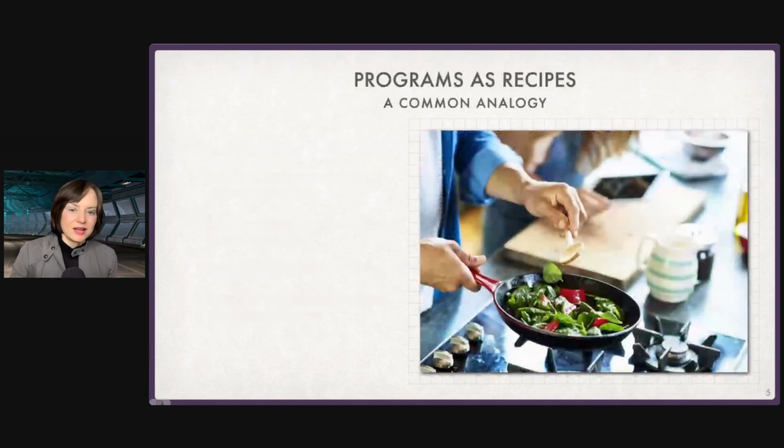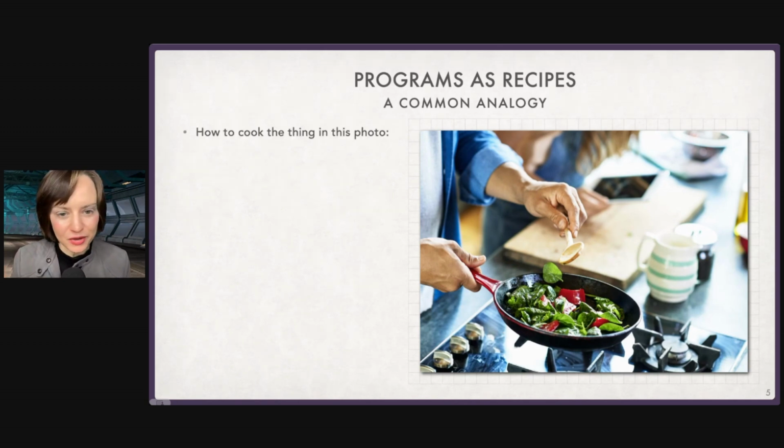All right. Programs as recipes is a common analogy. We'll breeze through this, but I would be remiss if I didn't set you up with this if you are brand new to programming, because for as maybe overused as it is in the programming instruction world, it is quite helpful. So think of a program as a recipe for your computer.